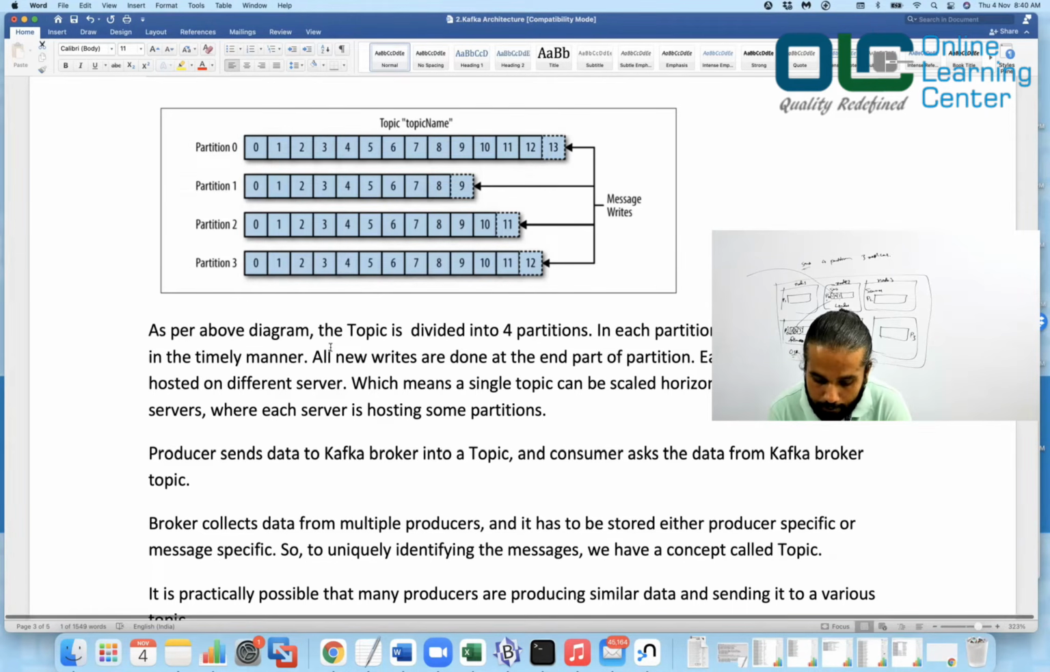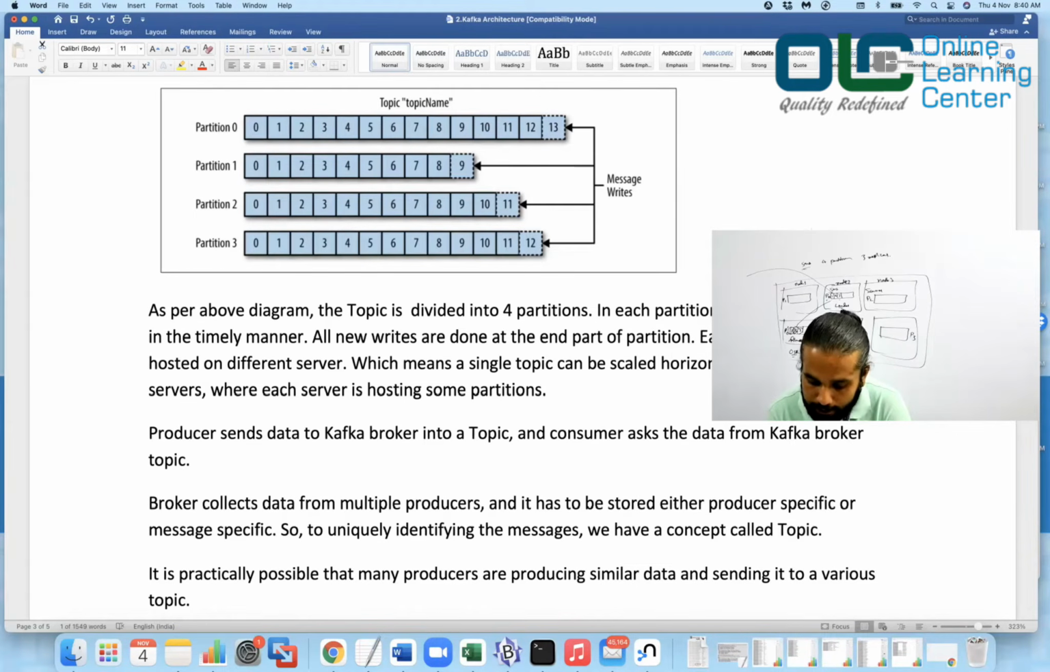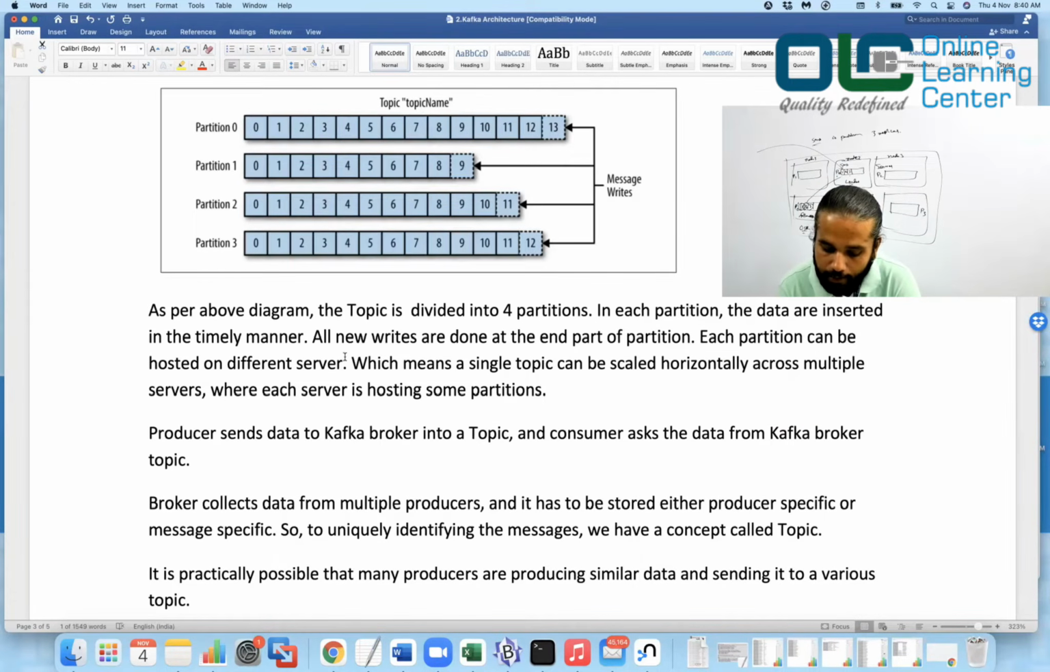So as per the diagram, the topic is divided into 4 partitions. In each partition, the data are inserted in a timely manner. All new writes are done at the end of the partition. Each partition can be hosted on a different server. We talked about this. Each partition can be hosted on different machines. If I have 4 machines, then I may have partition 0 in one machine, partition 1 in another machine, partition 2 in the third machine, partition 3 in the fourth machine.